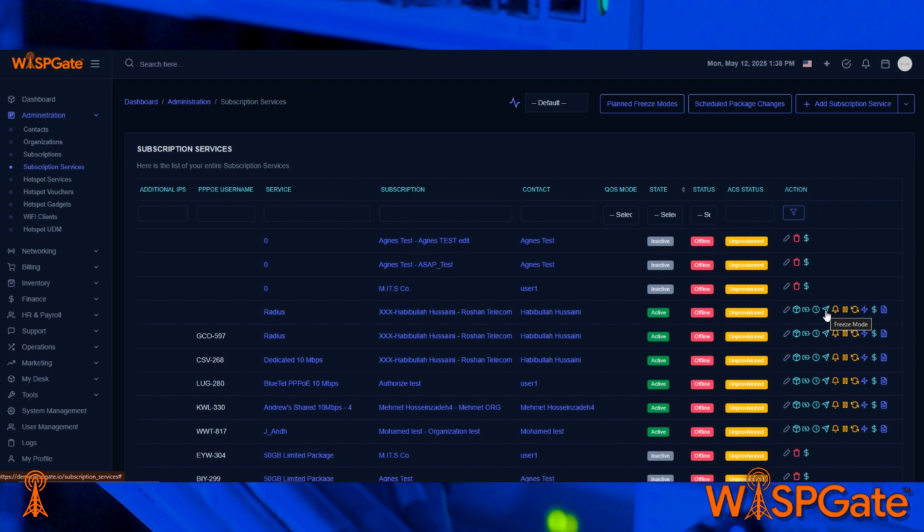Here's the freeze mode. It's perfect when someone wants to temporarily pause their service, maybe because they're traveling or just don't need it for a bit. This icon lets you send a notification. You can use it to alert the customer about payments, updates, or anything else they need to know. Now, this one is to suspend the service. It's not a full cancellation, just a pause due to non-payment or maybe a customer request.